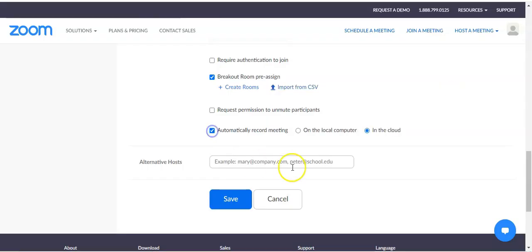And then I usually like to go ahead and click to automatically record a meeting. You could always stop the recording if you would like. And then you also can choose where you would like the recording to be stored. So you can store it on your computer, or you can store it in the cloud where it will be stored for 2 weeks. So the example that I'm going to do today, I'm going to actually store it in the cloud. That way I can show you how to download it onto your computer, as well as how to send a link to students.